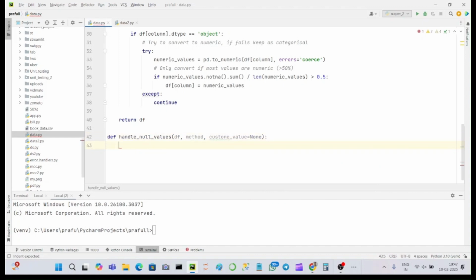So let's write code to handle our None. First is if method is equal to mean.